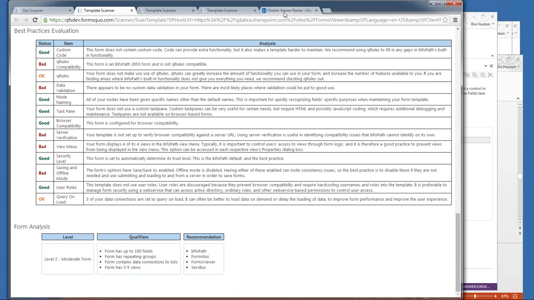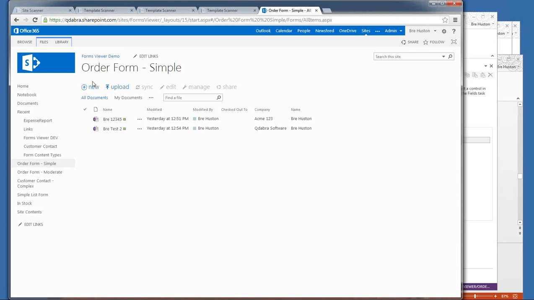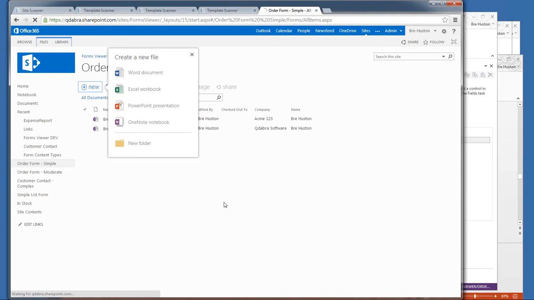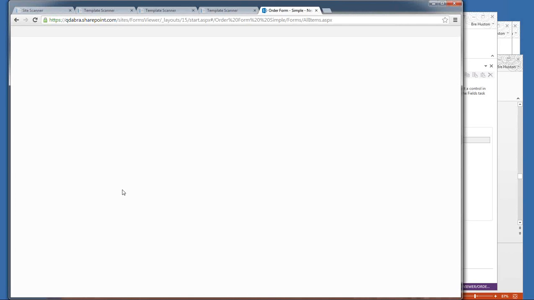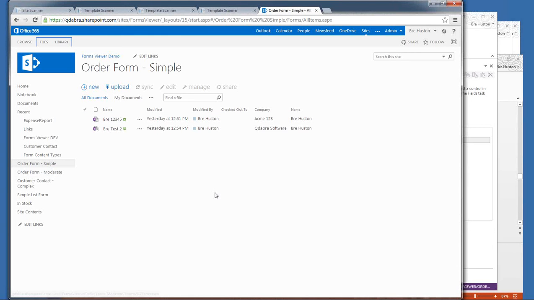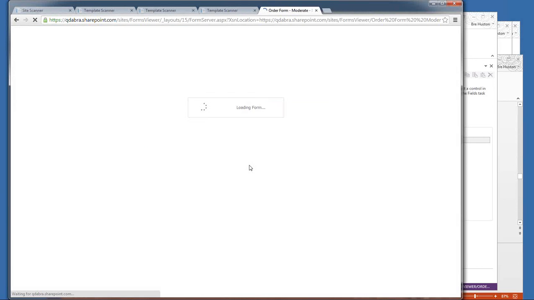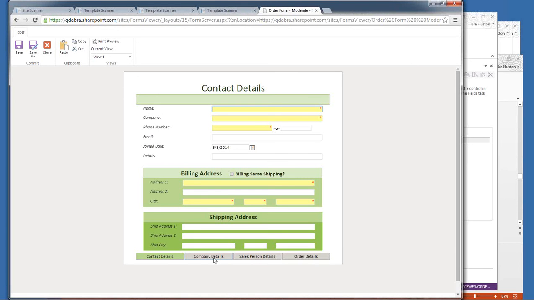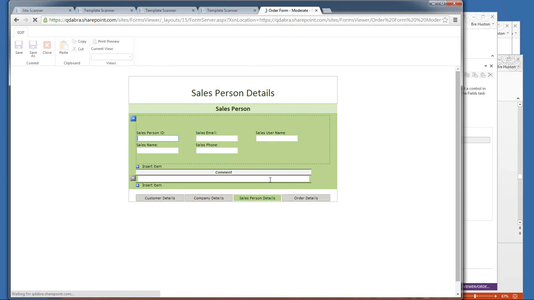And I can show you both of these forms in SharePoint also. Our simple form here, we add a new. There's our simple form in the browser. And our moderate form. Again, showing all of these different options in the browser.